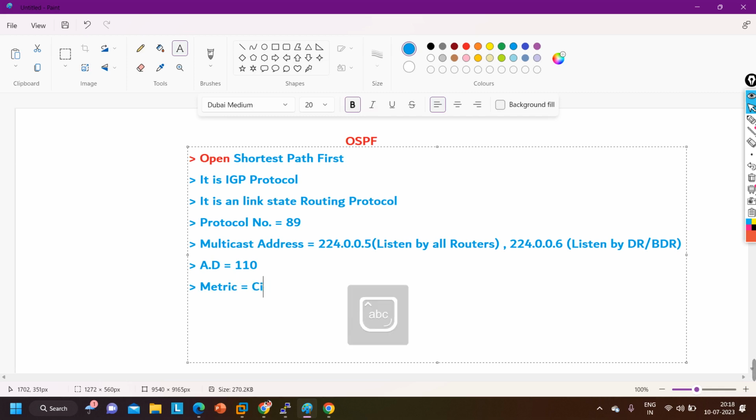And what is the formula to calculate cost? Reference bandwidth divided by the bandwidth of your interface, or we can say the bandwidth of the link, right? And by default, what is the reference bandwidth? 100 Mbps.